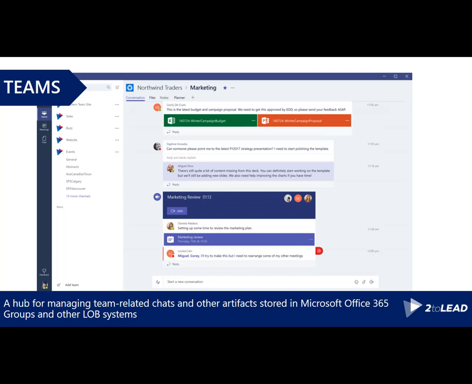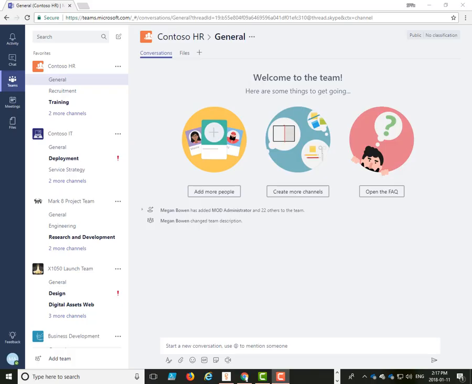In the next 5 sections, I'm going to be diving down a little deeper into the specific functionality before switching over and discussing some best practices for project managers using this tool. Let's have a quick look at Microsoft Teams.